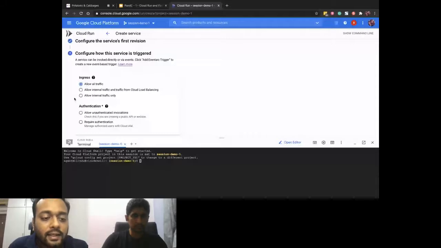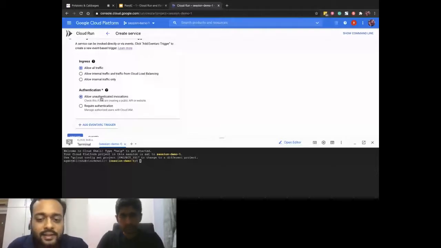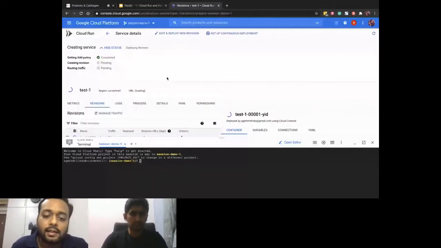And here you can define whether requests coming to the Cloud Run service should be authenticated or not. If you want them authenticated, you can quickly do it with Cloud IAM. Everyone who has an IAM role will be authenticated by Google for you, and every request coming to your service will be an authorized request only. I'm going with allow unauthenticated invocation because I want it to be accessible by everyone on the internet, and then just create. What is happening under the hood is it is creating a Knative service on their Kubernetes services, and we are getting our containers running as a Knative service.